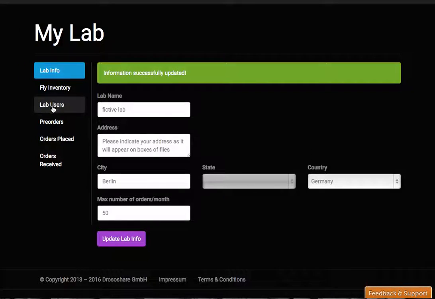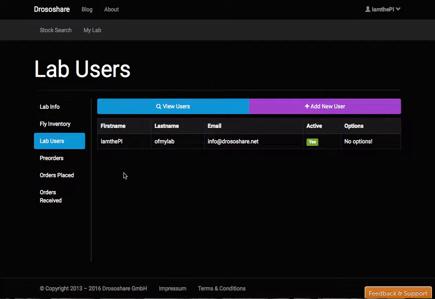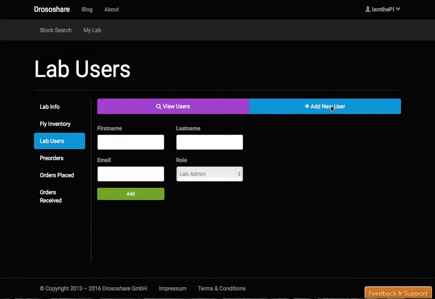The next important tab is the lab users. Here you can add users to your lab. That's something you should do in the first place, so that people can use it.